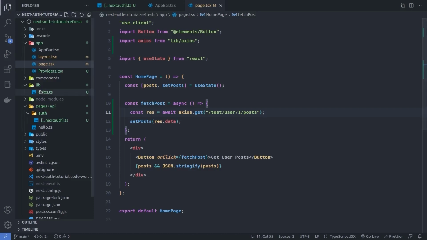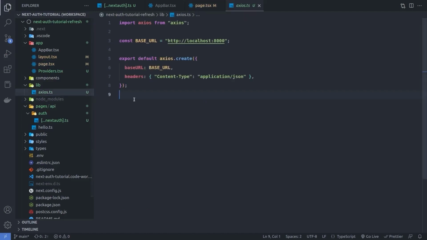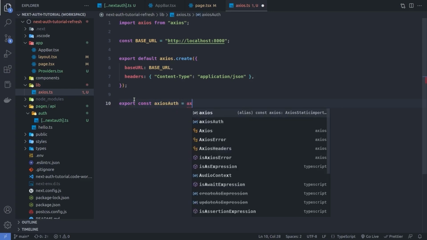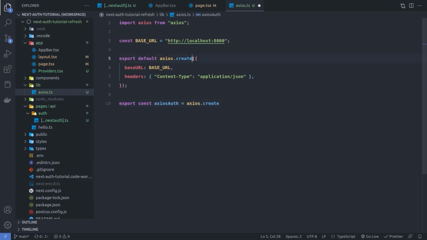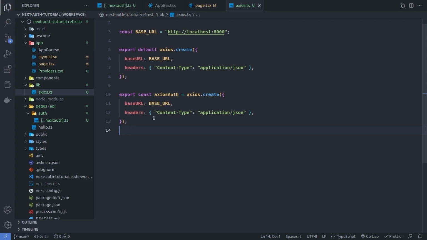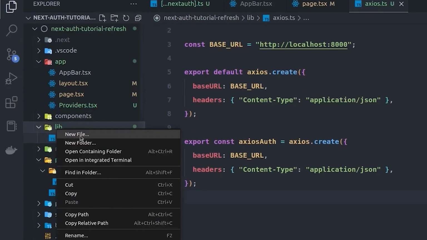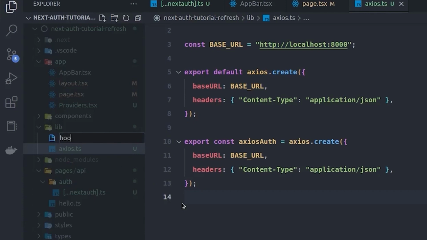And in order to do that, first of all, I go to the Axios.ts file and create another instance of the Axios. So I'm going to say export const axiosAuth equals to Axios.create, and then just copy this piece of code here, and we're good to go. In the next step, I'm going to create a folder here called hooks in the lib directory. And inside it, I'm going to create a custom hook called useAxiosAuth.ts.